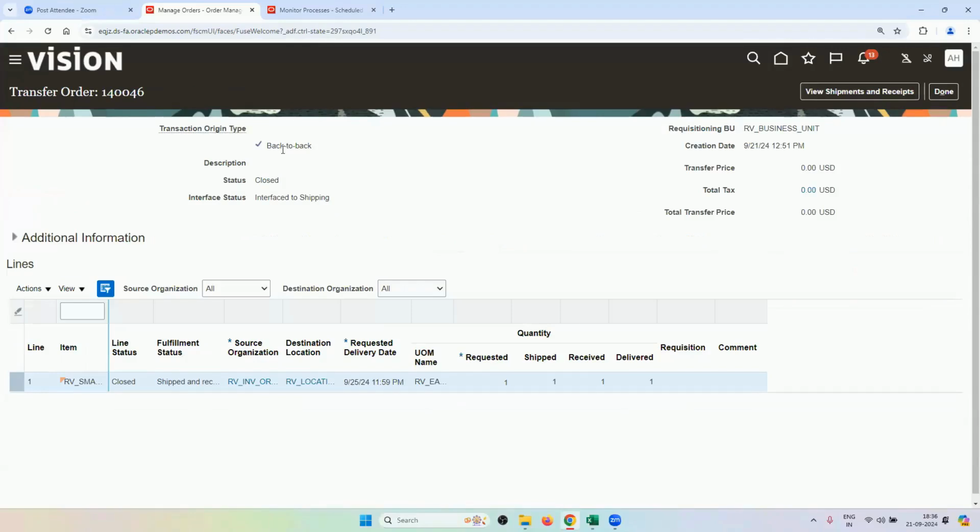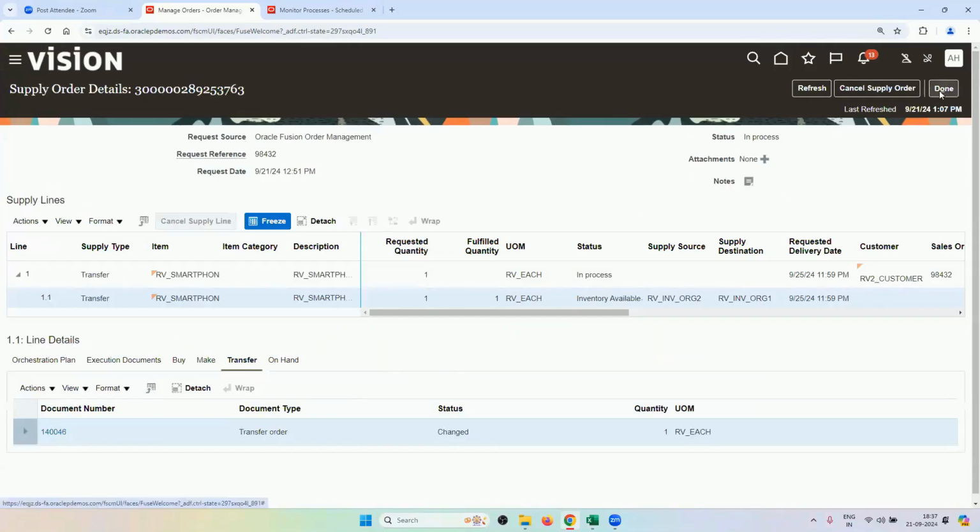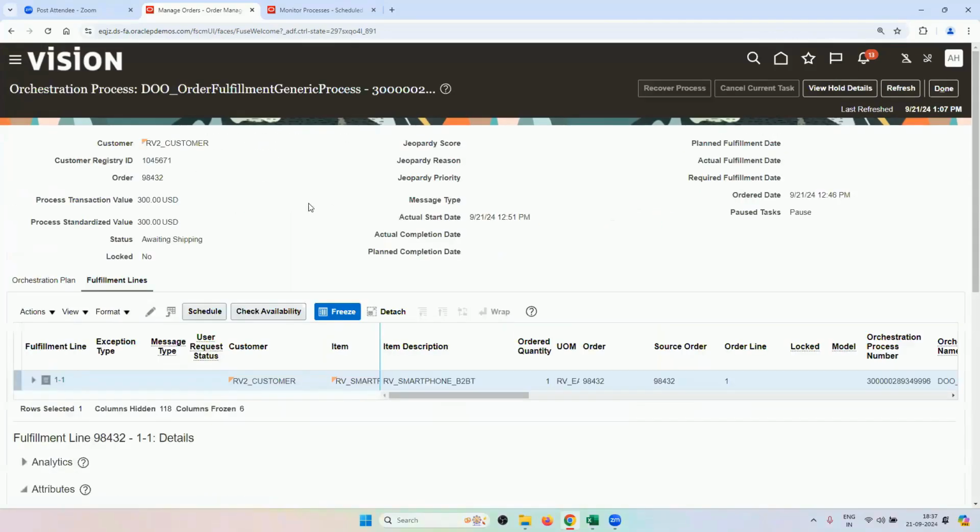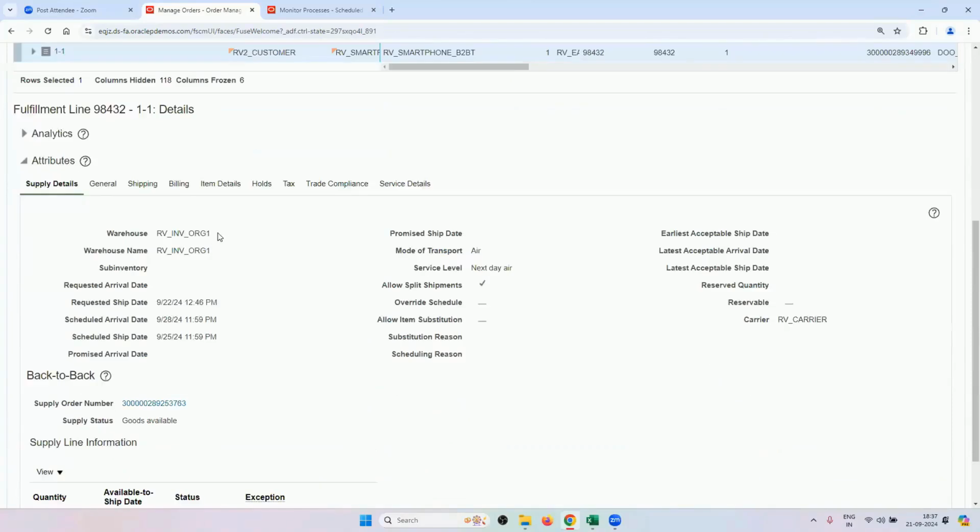Back-to-back tick is there. So this thing, responsibility of RV inventory org2 is done, right? Now what do we have to do? Now there is enough on-hand quantity in RV inventory org1. So now we need to ship it to the customer, right? From RV inventory org1. So again, we will do the same flow. Pick, ship, create a pick wave, pick confirm, ship confirm. We'll do it again from RV inventory org1 this time.